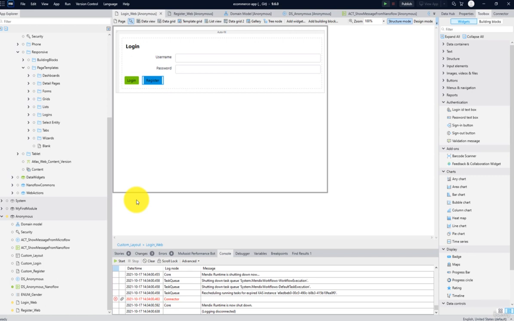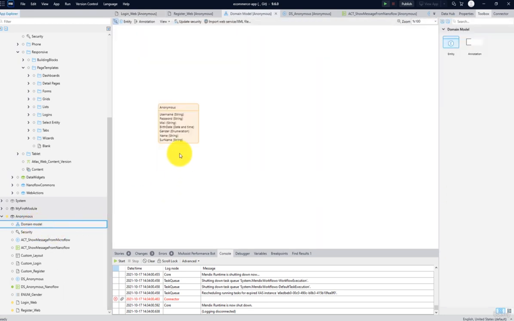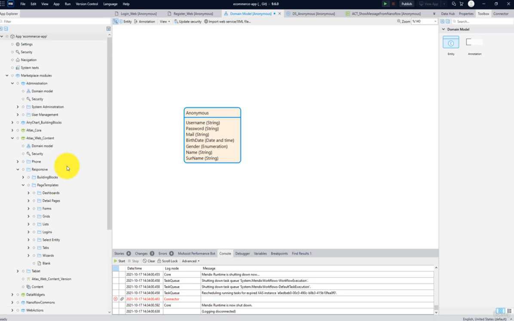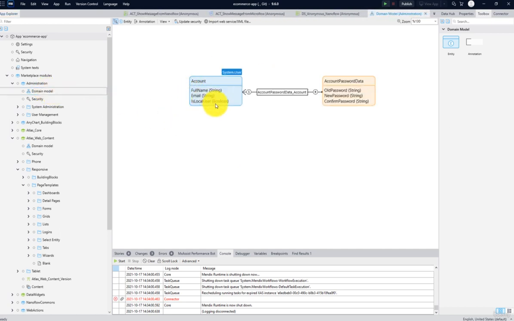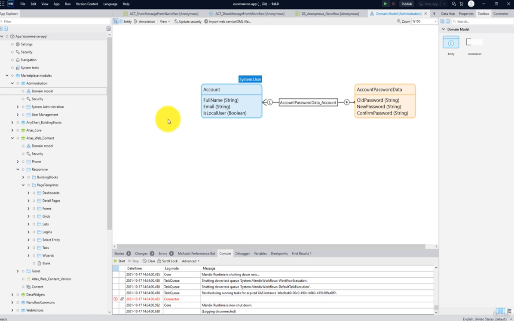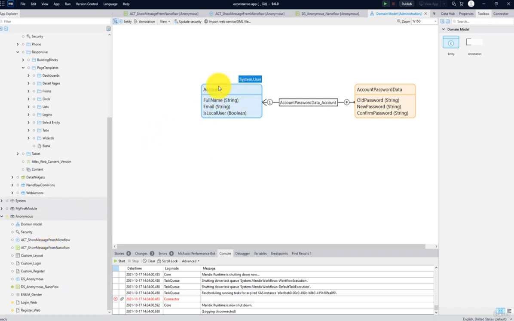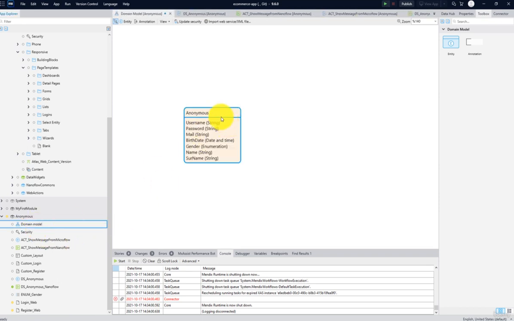Hello to everyone. In this lesson, we are going to implement user registration as an anonymous user, okay? So first of all, as you can see, we have an anonymous entity in here, which is non-persistent, and we have attributes in here. But in order to register our users to our Mendix application, we need to store them in the account entity. And what I want to do is add new attributes to my account entity from the anonymous entity, which is here.